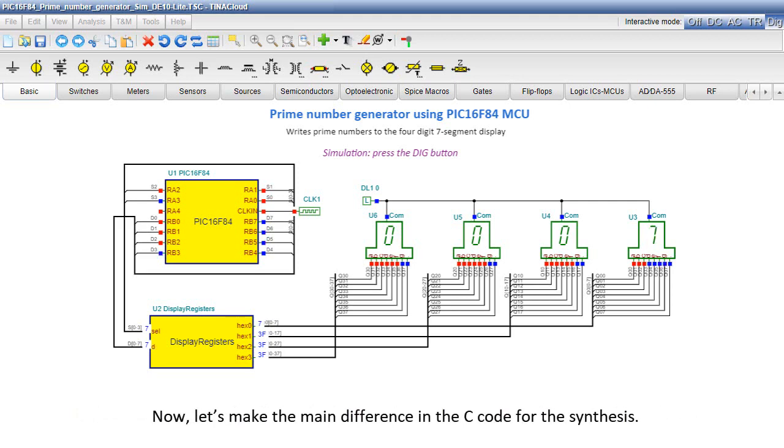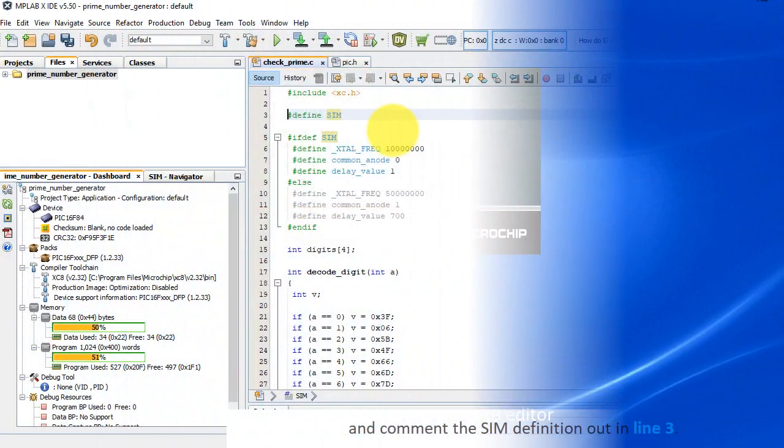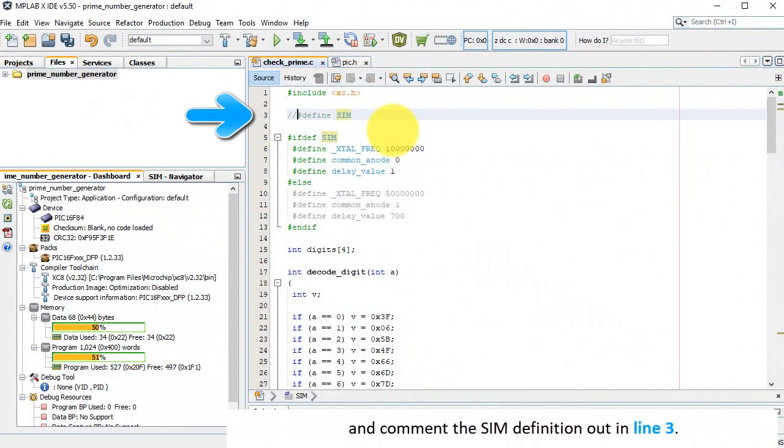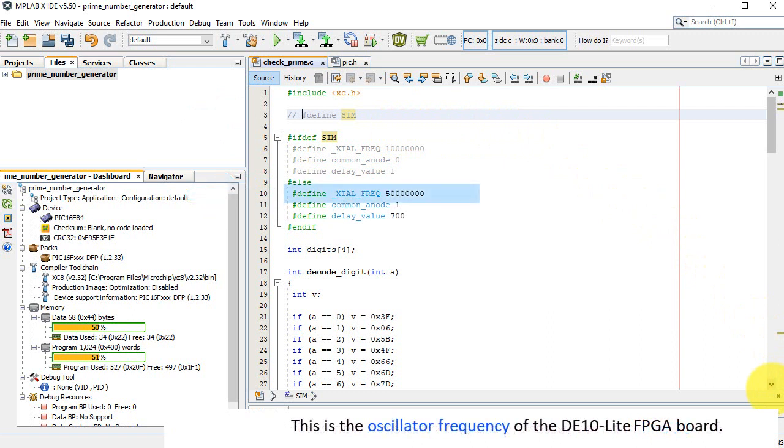Now, let's make the main difference in the C code for the synthesis. Open the C source file in the MPLAB editor and comment the sim definition out in line 3. Thus, we have defined new constants, like the processor speed in line 10: 50 MHz. This is the oscillator frequency of the DE10 Lite FPGA board.